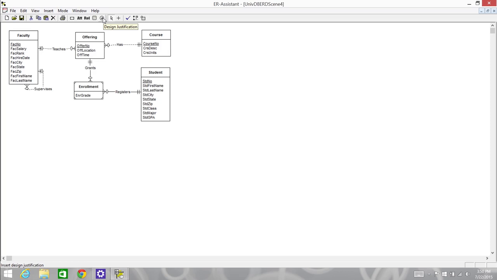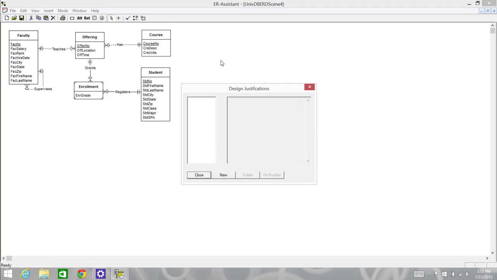The ERD shows a circle number for each design justification. The design justification window shows the text. You can hide design justifications using the View menu.